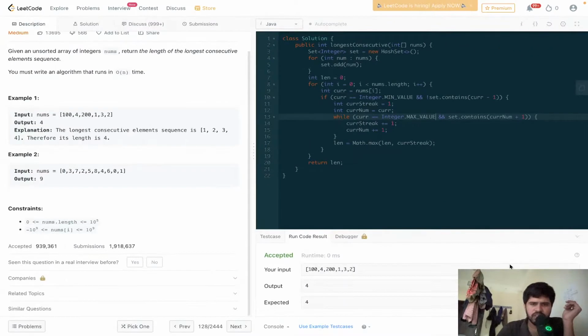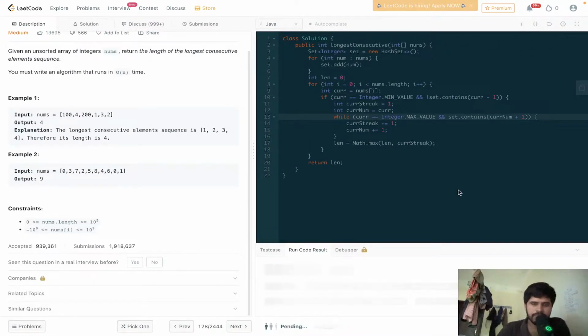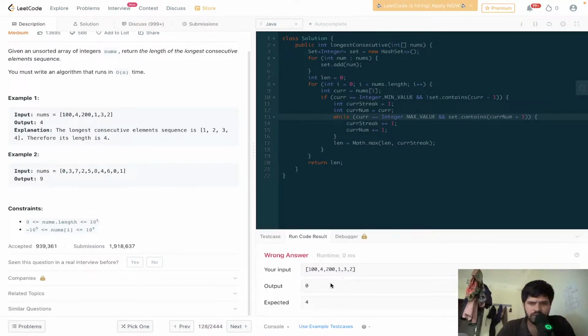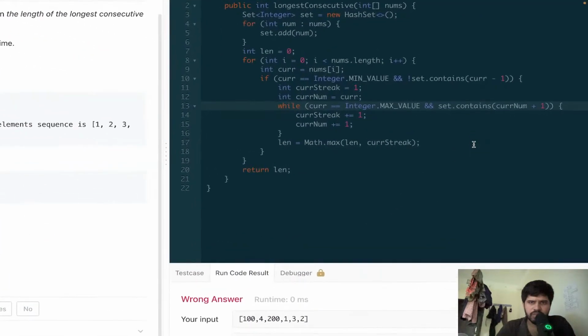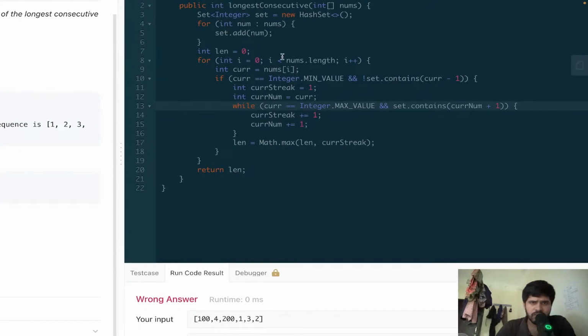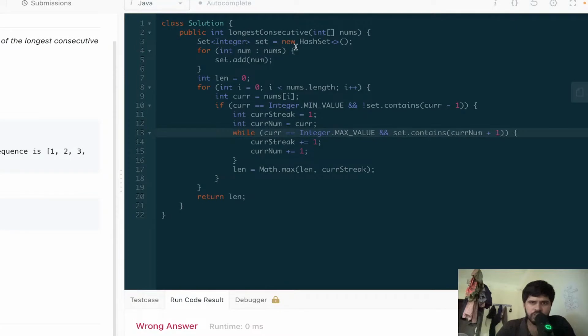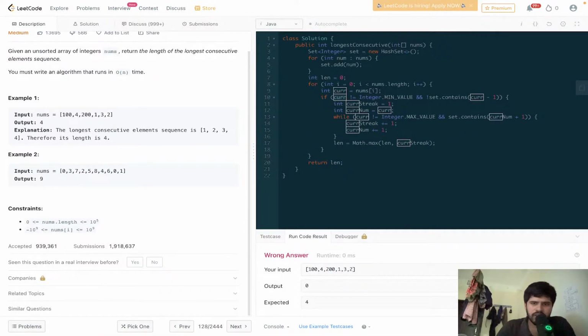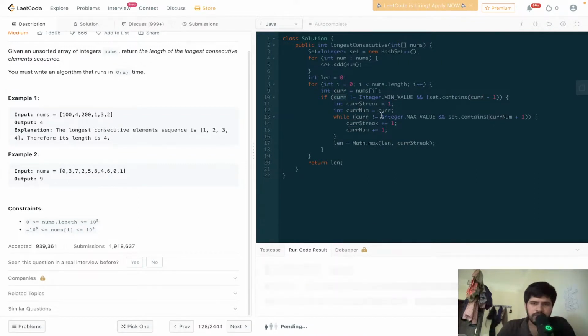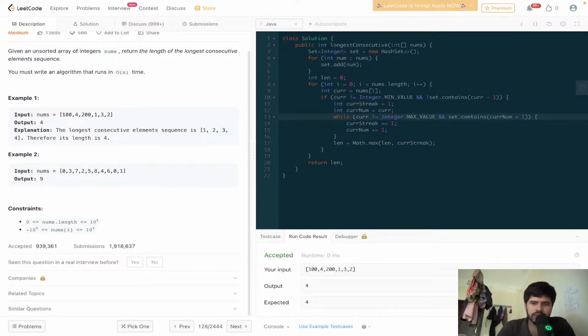Now let's test it. Oh, I'm sorry, something is wrong here. Let me check what's going wrong. If set.contains, oh, I'm sorry, what I'm checking here, I should check here if it's not equal to. If it equals, then we'll have a problem. I think it should work, and it was just a silly mistake. All right, accepted. Let's submit it.